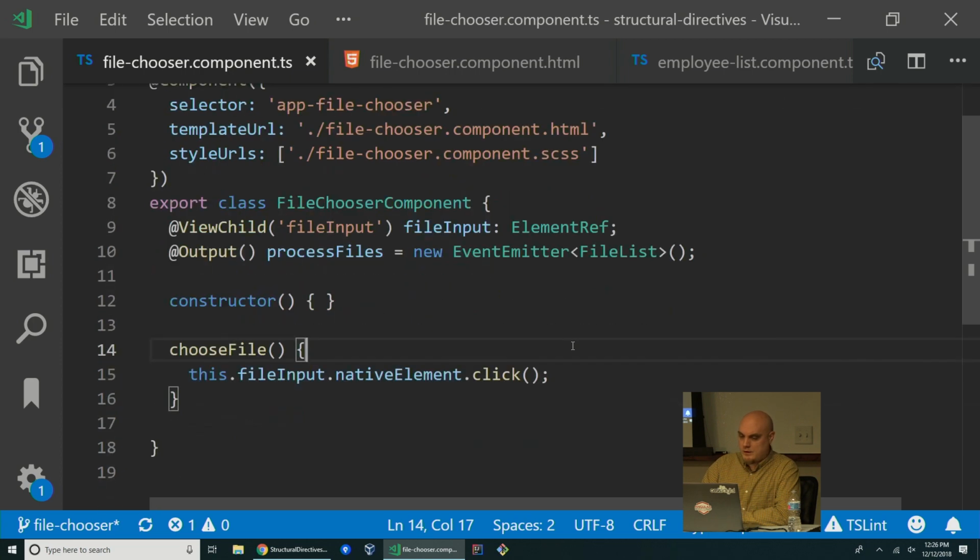Here's all the code for the component. So it has a view child to grab a reference to the input. It has a method on it called choose_file. When you call that method, it's going to click the input. So you have a file chooser component. You can call a method to click the input, and after somebody selects files, it emits process files. That's all there is to it.